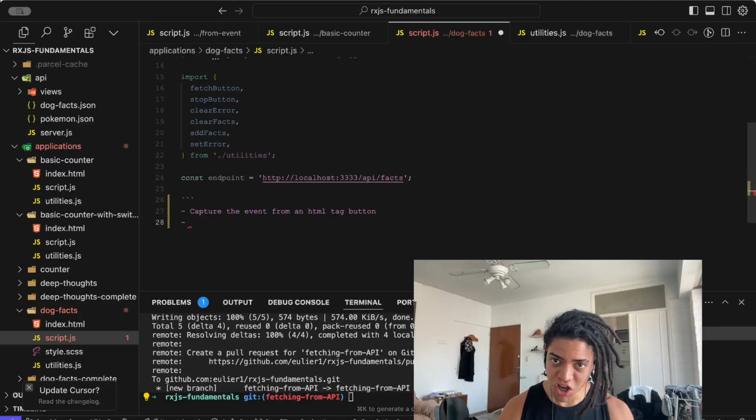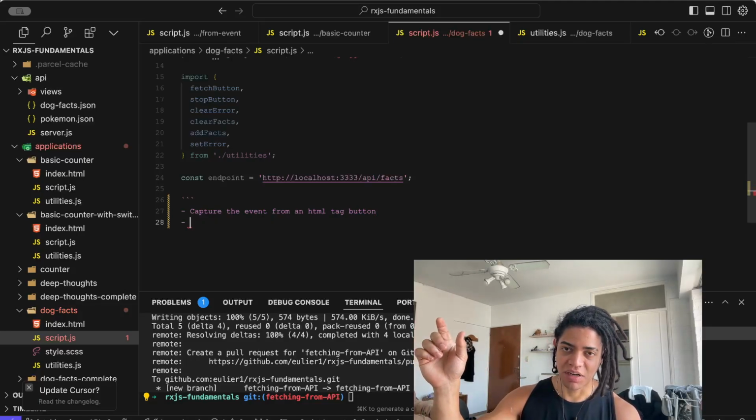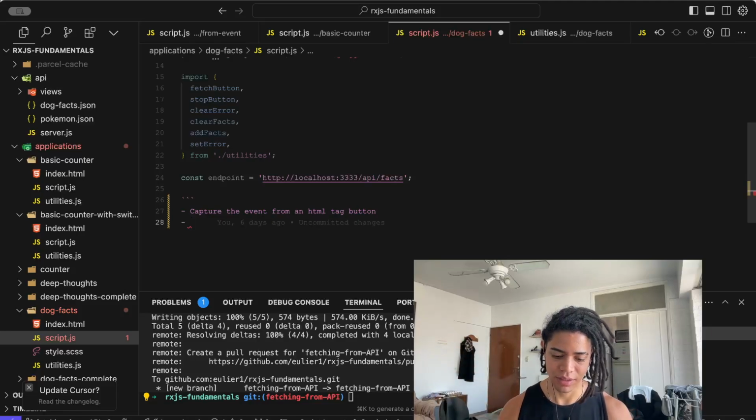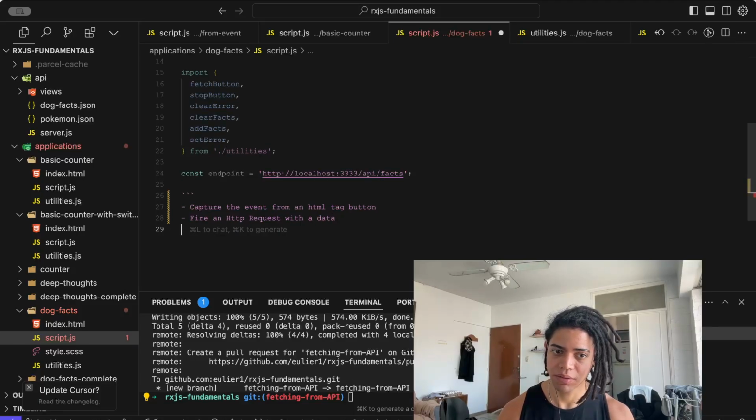And then now run a promise, or fire an HTTP request with data. Okay, and then receive the data to show it on the UI.